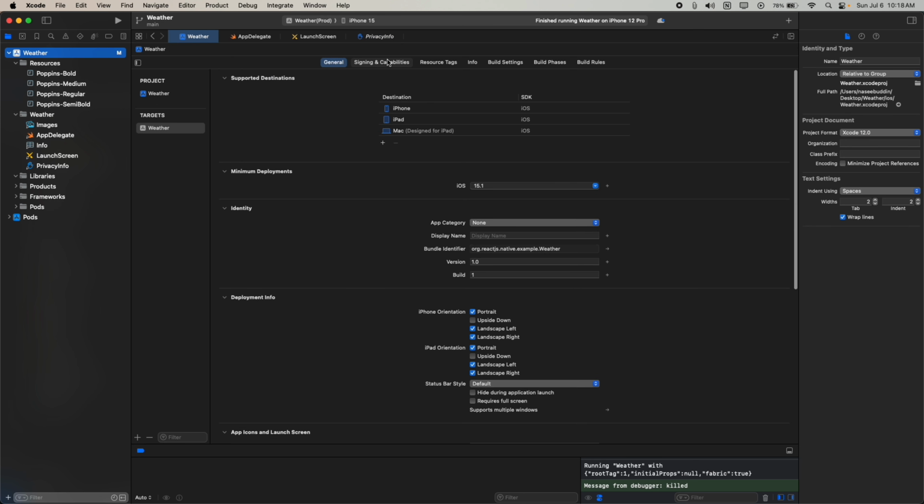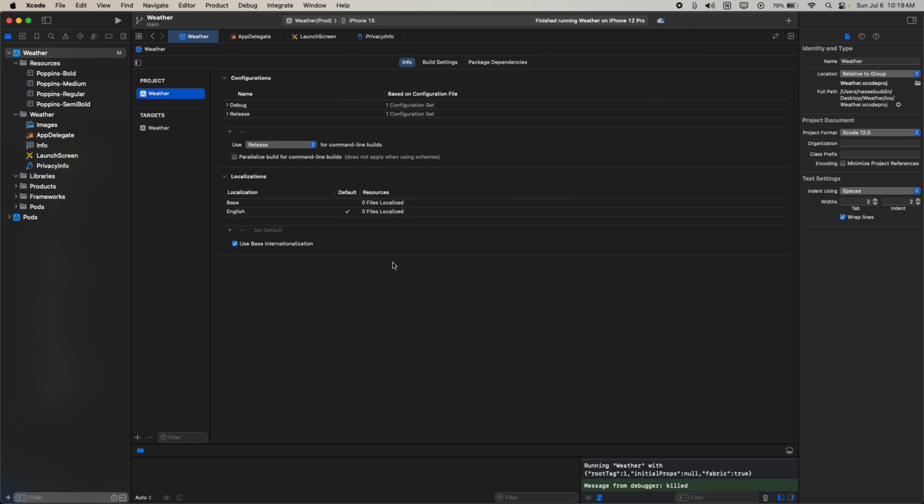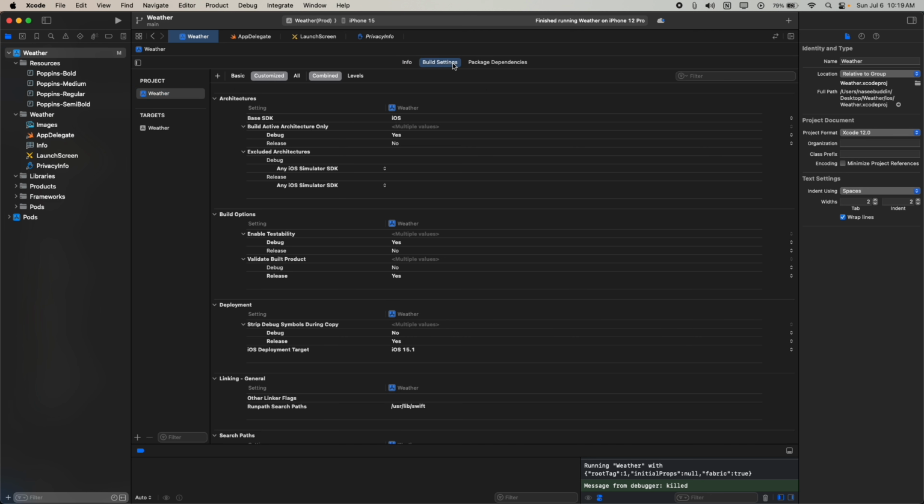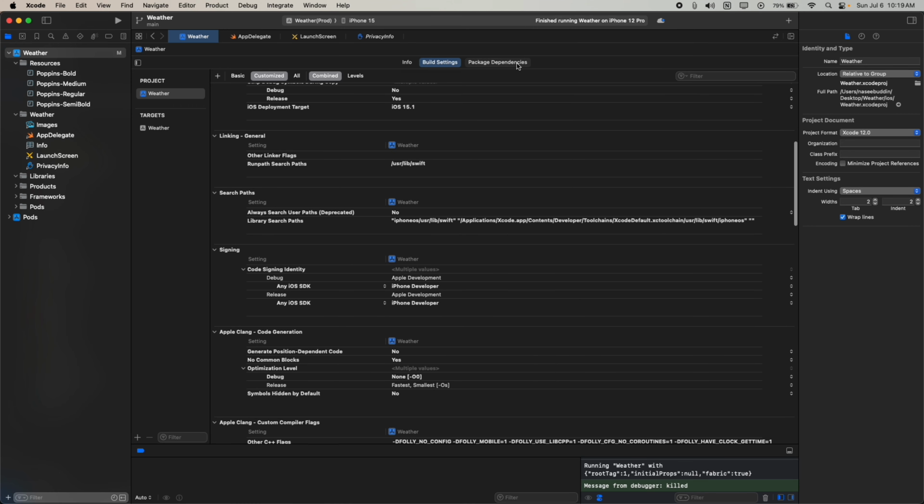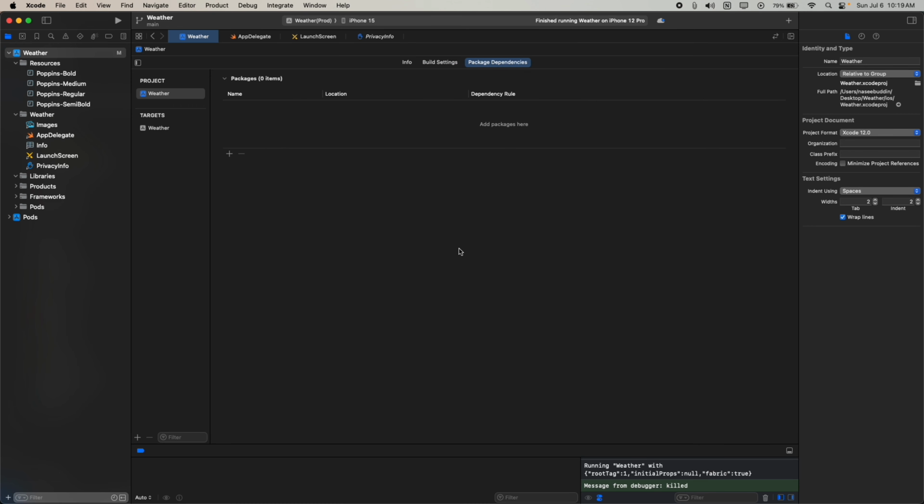So now I want to show you the general, signing and capabilities, build phases and build settings. First, this is our project. You can see this is my project, and we have the info, and a release, and these are the general information and configuration of our project. And this is our build settings, and this is our package and dependencies. We do not have anything.